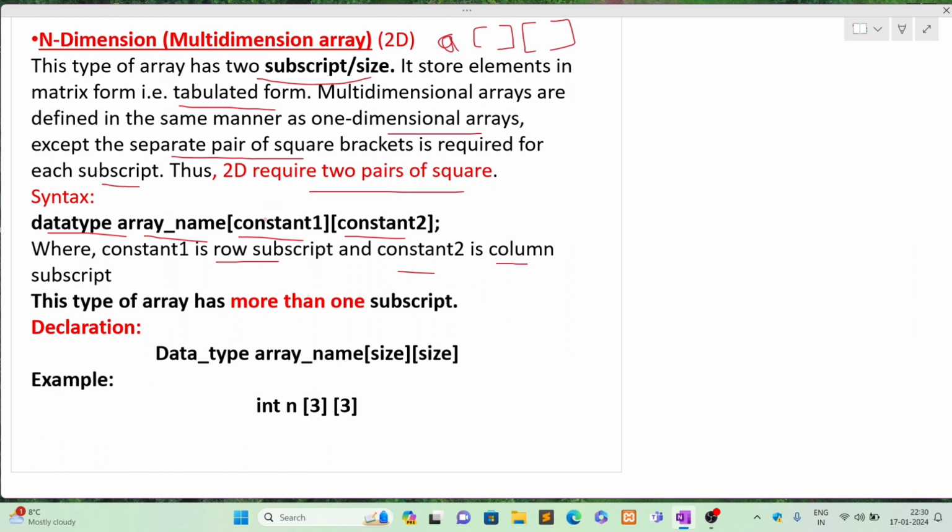This constant 1 declares the row size of the array, and constant 2 declares the column size of the array. It means how many rows are there in this matrix or table, and how many columns are in this table, is defined here in constant 1 and constant 2.